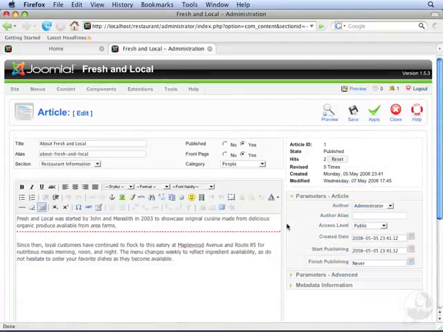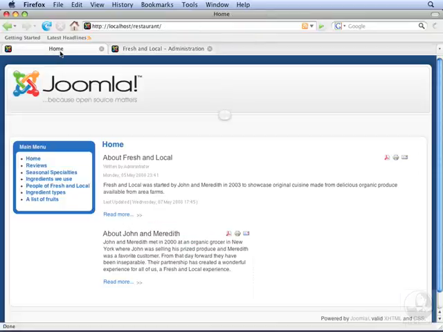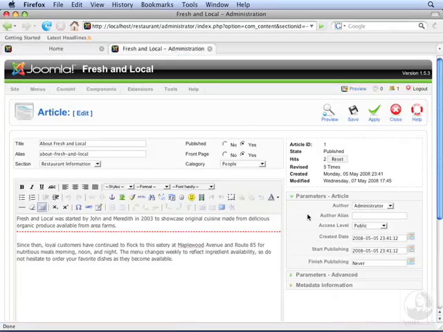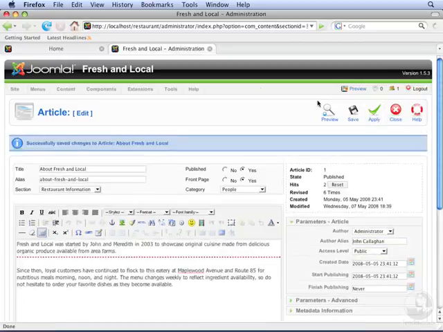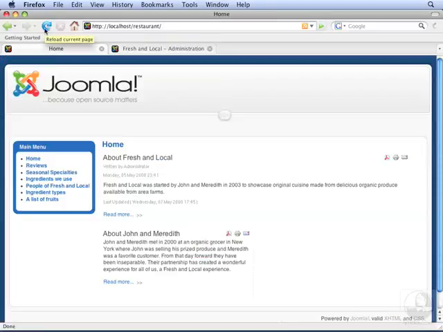Before we start editing things here, let's go to the front end. You'll notice that it says that this article was written by administrator. This actually isn't true. John himself wrote this article, and then we entered it into the database. Let's change this. Let's go back to the back end, and then on author alias, type in John's name. Then click Apply. Now let's go back to the front end, and click Refresh.